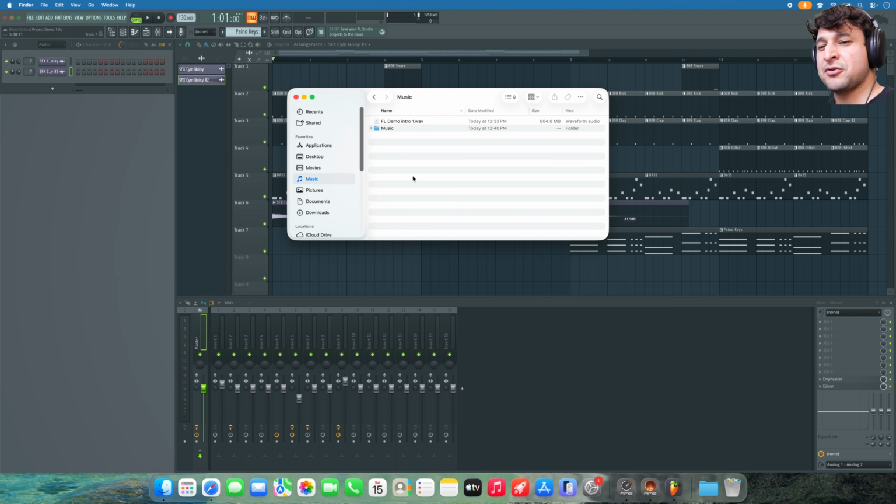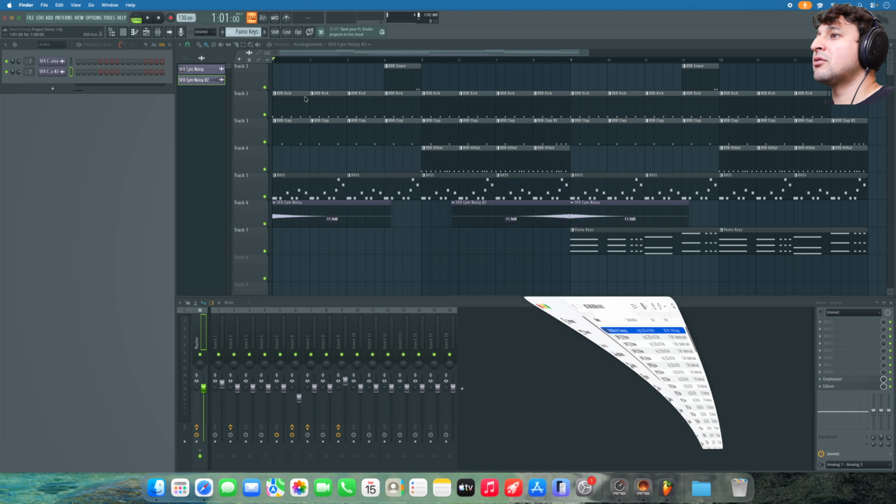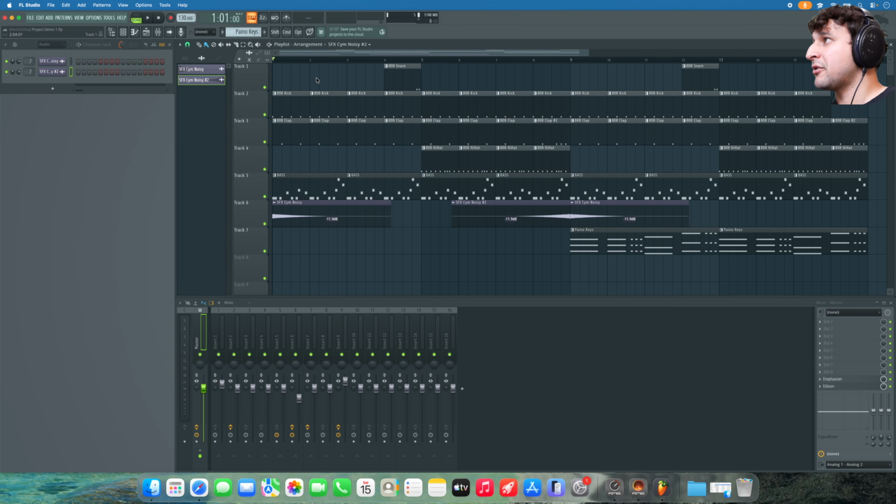And now what I suggest for you to do is make a folder where you keep all your samples in. So I'm going to right click here and select new folder. And I'm going to call this samples. And then I'm going to double click there and press Command V to paste this there. And it's there. You can see all the samples there, including the cover art I made for it. Now I'm going to minimize this.